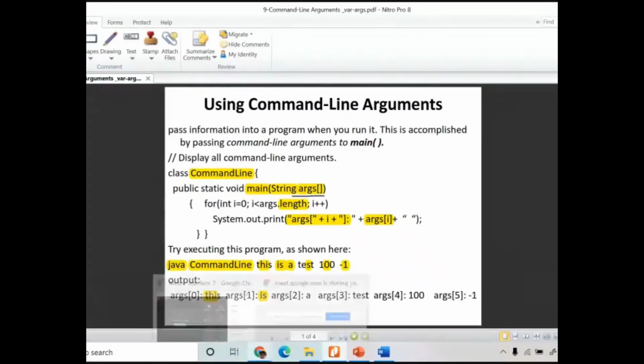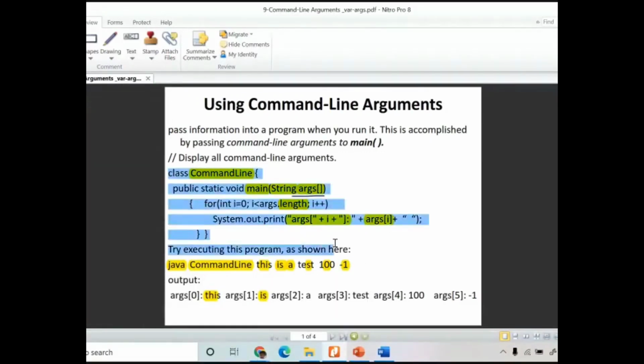So, shall we see one example program? Shall I execute one example program? Wait.